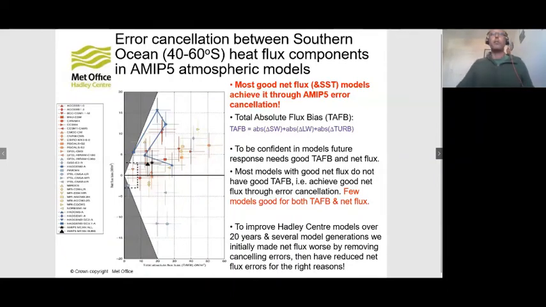So if you like, it's a measure of error cancellation, first order. And to be confident in a model's future response, you obviously need a good TAFB and net flux. And what we find is that most models with a good net flux, which is on the y-axis, do not have a good TAFB, which is on the x-axis. And few models are good for both TAFB and net flux. So obviously, this has some implications for how much we can trust the models in the Southern Ocean.